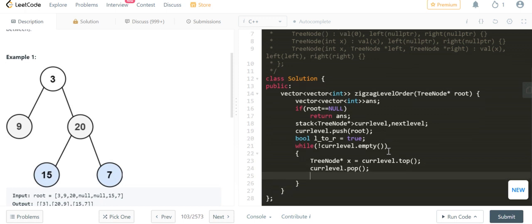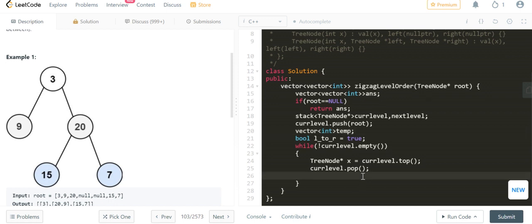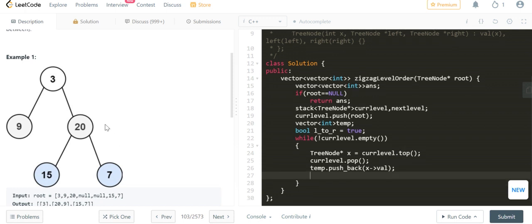Once we are done with that, we'll also push the value of that x node into our temporary vector, which we also need to have to store our traversal for each level, right? So let's name it temp, and let's push the x value into our temp vector. And once we are done with that, since in the next level we need to move from right to left, listen to this very carefully. In the next level we need to move from right to left.